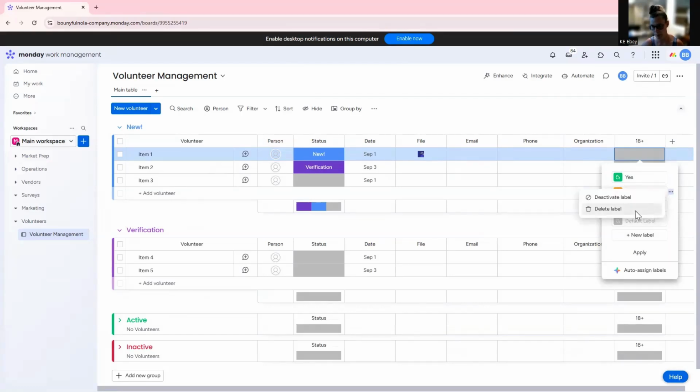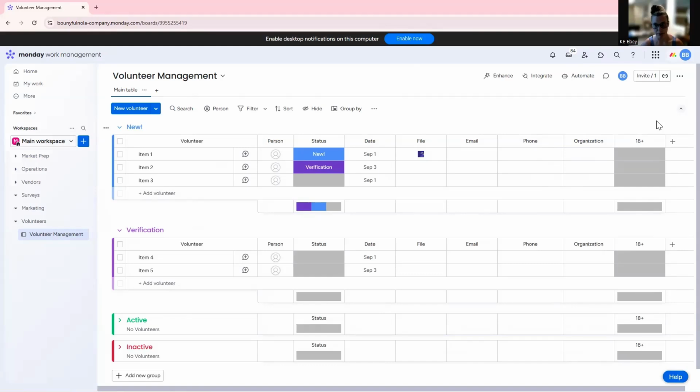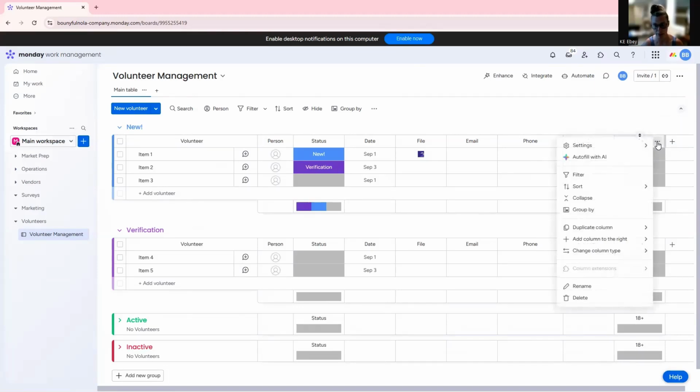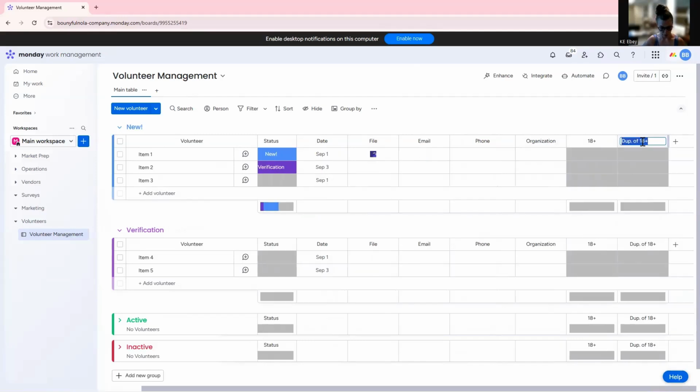If the volunteer is a minor, I'm going to ask if they are going to be accompanied by a parent. So I'm going to create another status column for yes and no, but instead of adding it with the plus sign, I'm just going to go to the three dots on the 18 plus and duplicate the column. I will retitle that logic minor. You will see why when we add the form.